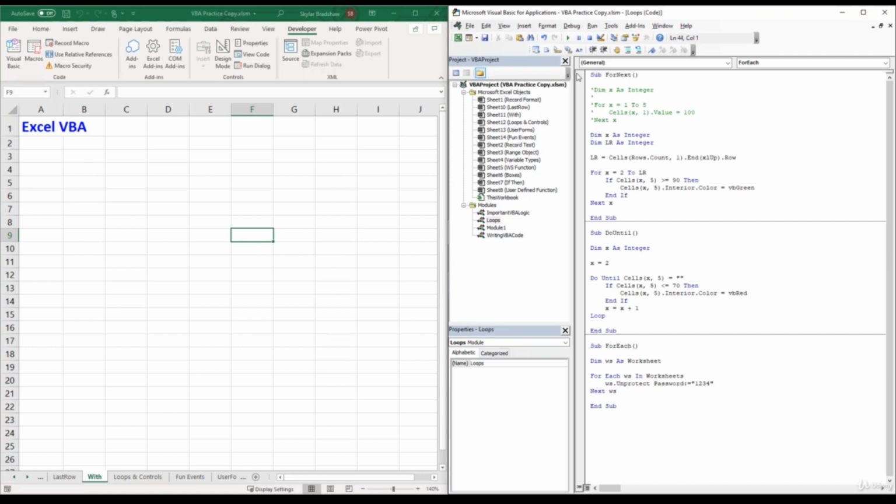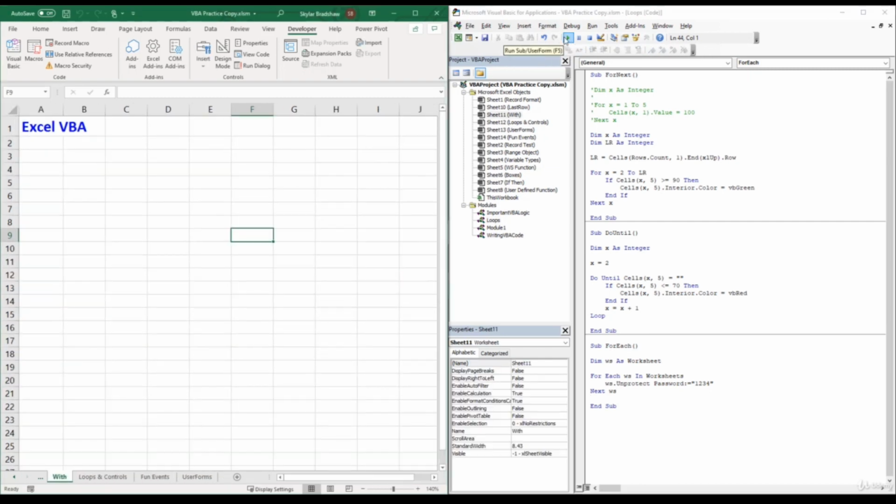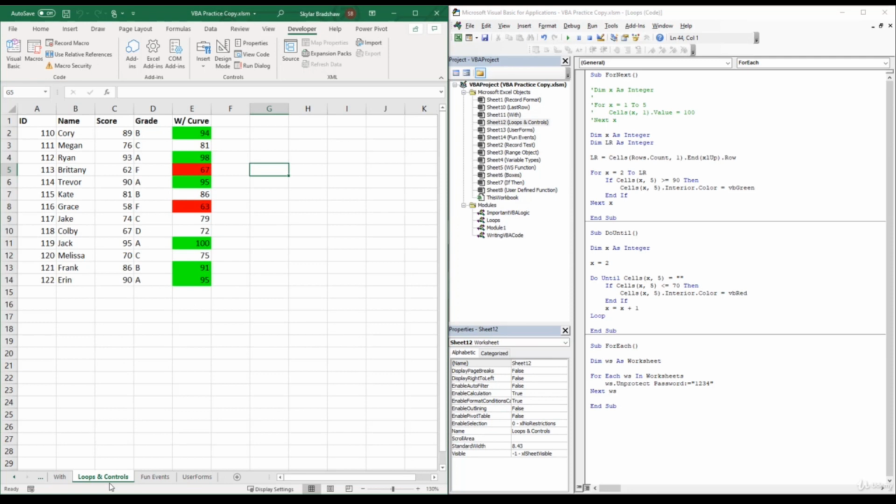And if we run this sub, now we are able to go back into any worksheet and we can start to type in any cell that's on the worksheet. And you can use this for each loop not just for worksheets, but for any collection of objects that you want to loop through.